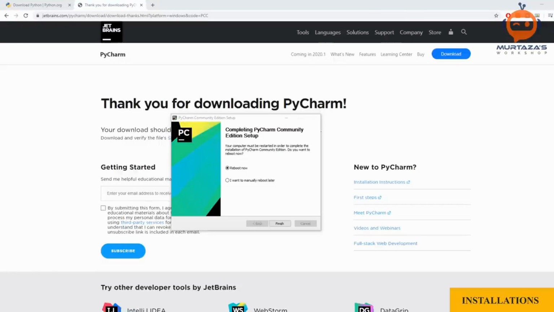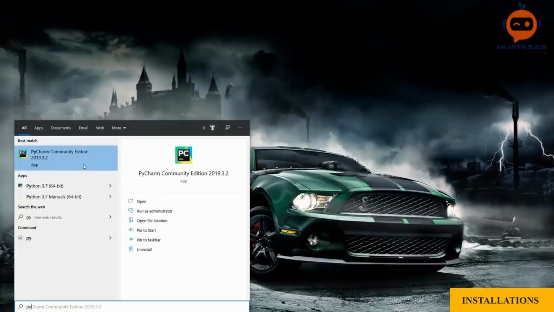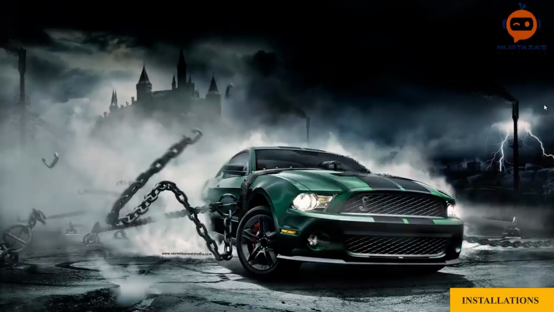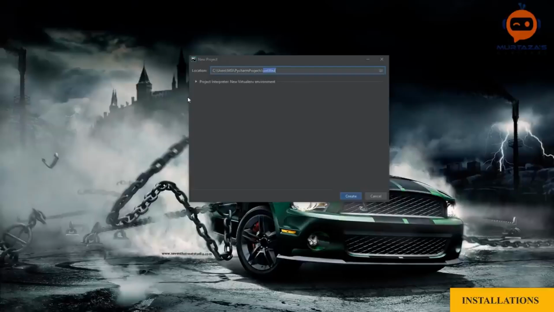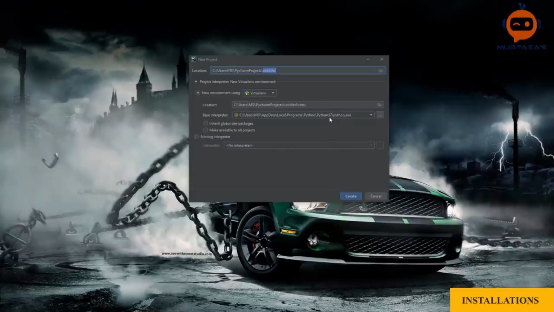Next, we will restart the computer and run PyCharm. So now we are going to create our new project. Here, before we start the project, we will look into the project interpreter. Now this has to be 3.7. So if it's automatically detected, then we are good to go. So let's write down OpenCV Python and hit create.